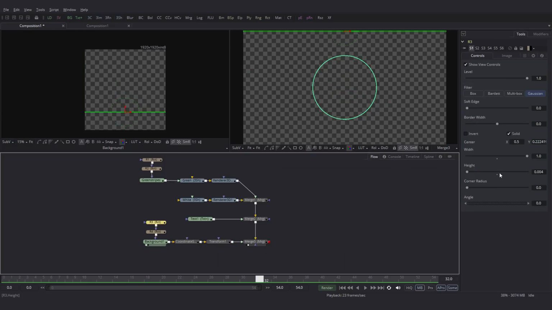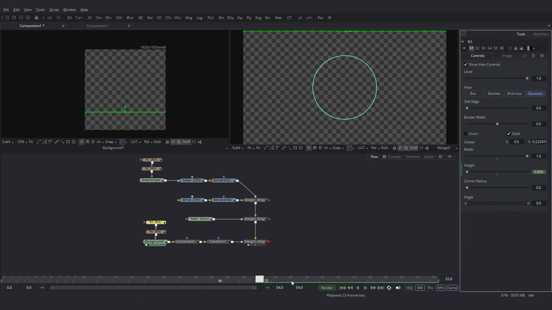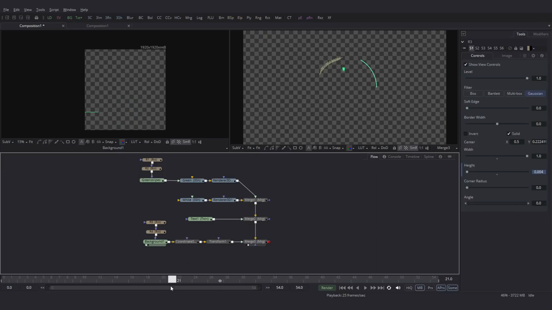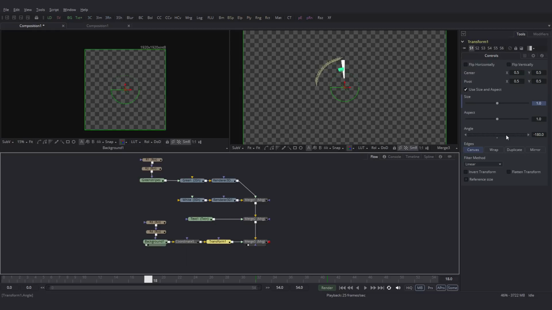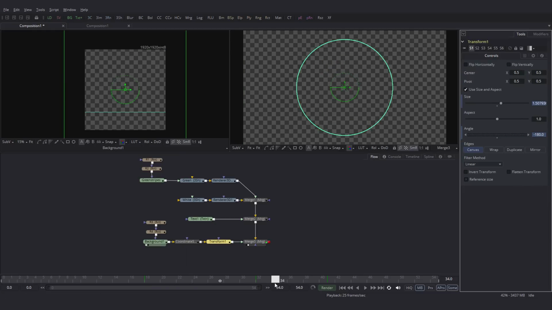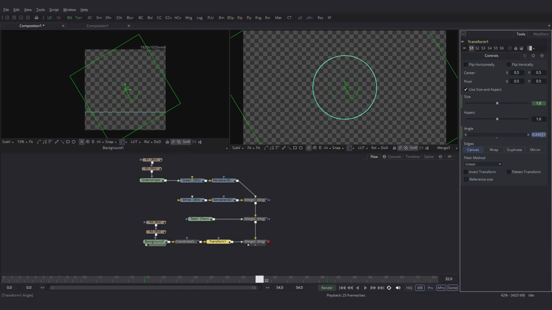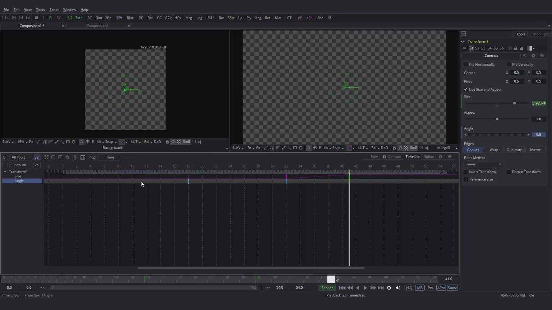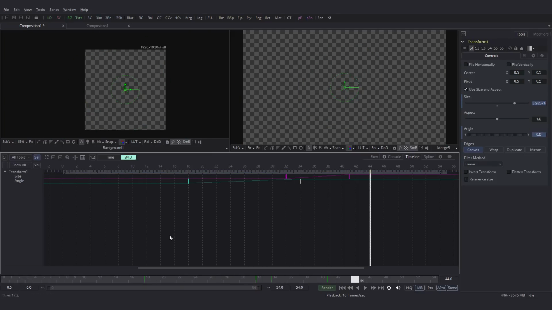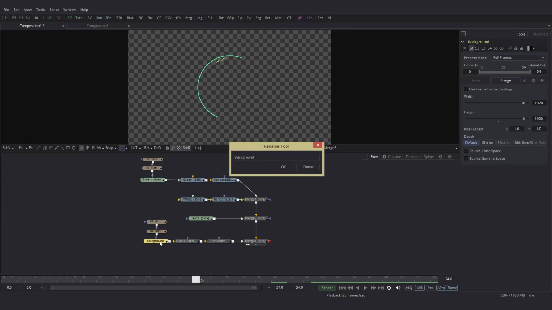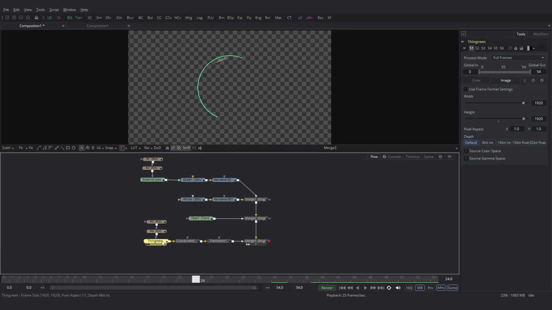So select R3, right click on the height, animate. Move few frames forward and set it to 0. Just feel like there is less force in this rotation. Let's select the transform, animate the angle, go to 32 and set the angle to 0. Okay, let's go to the timeline and offset this keyframe little forward. Back in the flow area, let's rename the background as thin green.